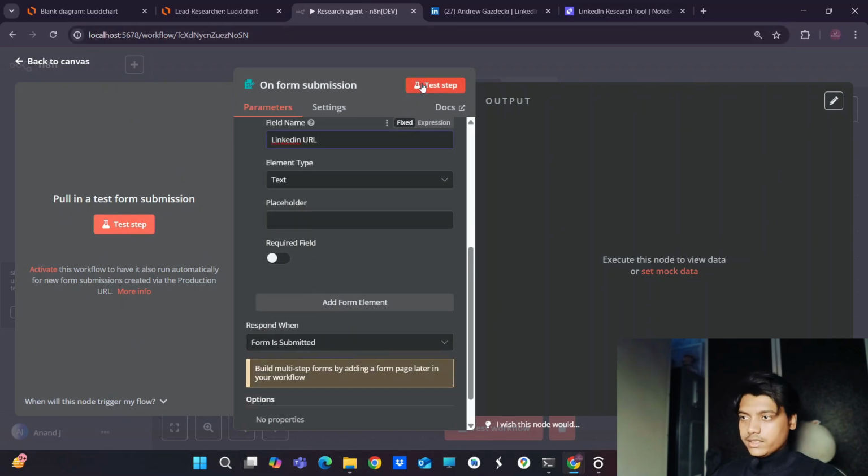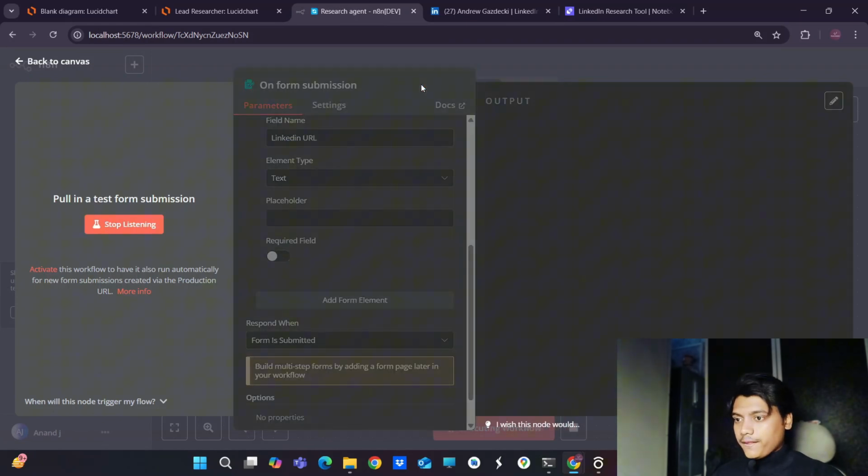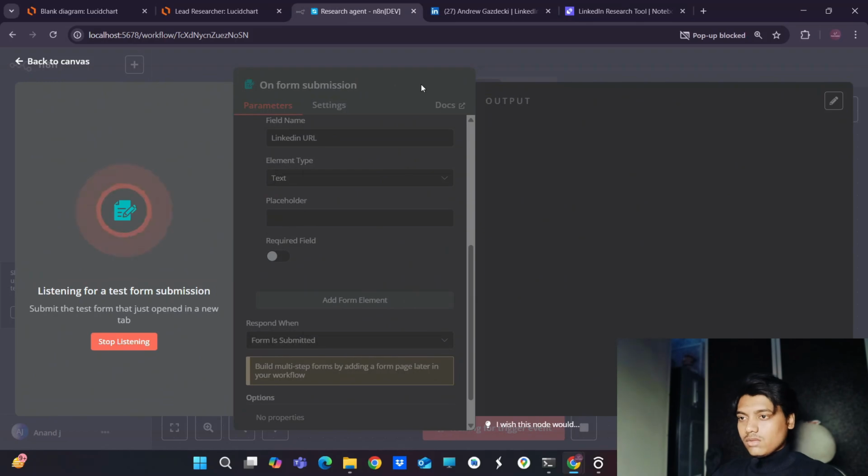Now let's test this step. We need to check that it is generating a proper form and taking the input or not. After clicking on it, it will create another window with the form, and we need to provide all the details into the form. For this tutorial purpose, we will be using one profile.